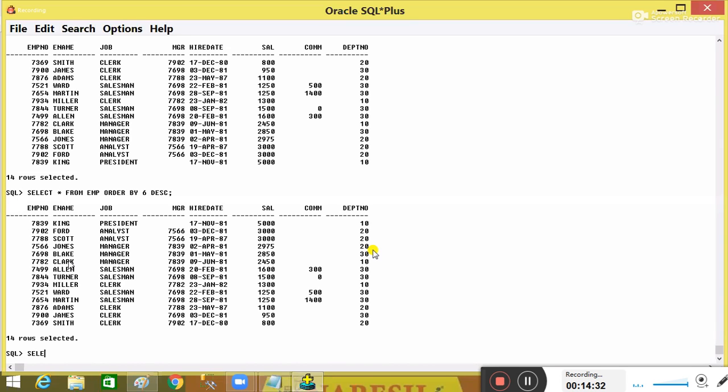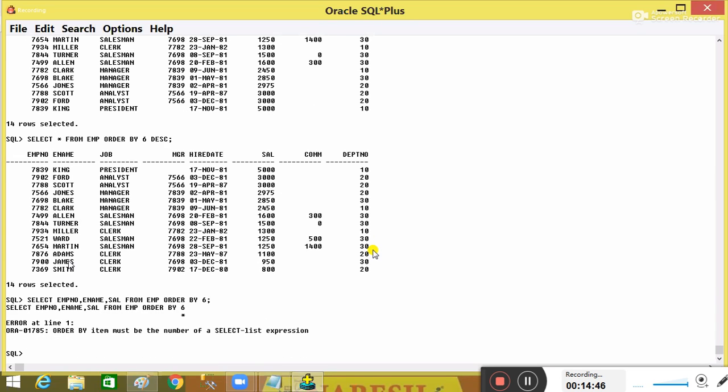Suppose now I am writing: select EMPNO, ENAME, SAL from EMP order by 6, since my salary column is 6. If I give this, what happens, guys? It shows an error. Why, sir? The error says the order by item must be the number of a select list expression. Which item is the order by item? Salary is the order by item.